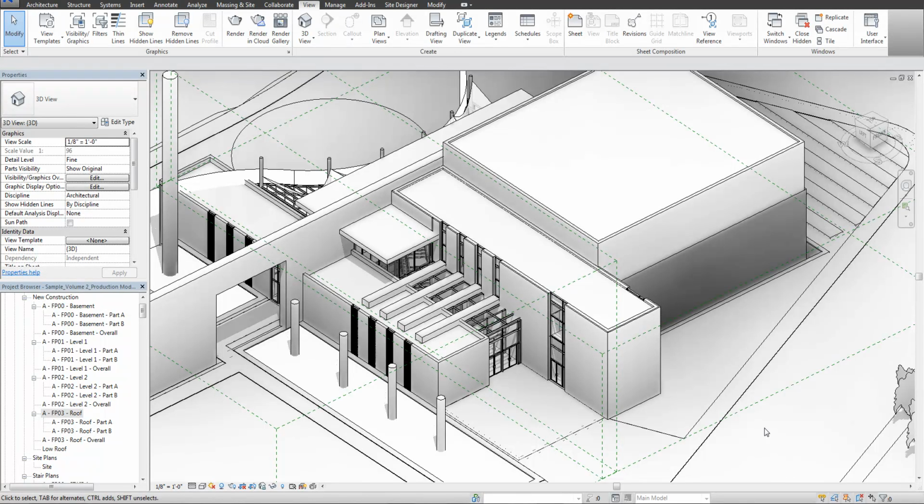Now that we've got our floor plans pretty good, and our reflected ceiling plans to a good point, I want to talk a little bit about roof plans. One of the major questions I get when it comes to Revit roof plans is how to do flat roofs. And there's a couple different types of flat roofs.